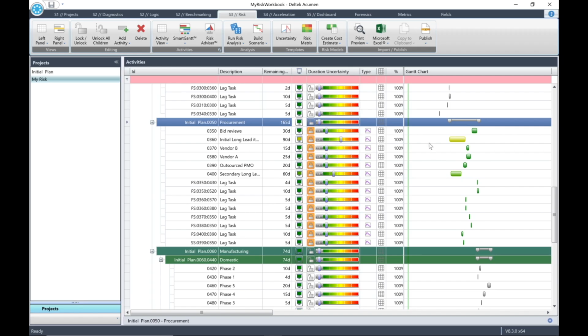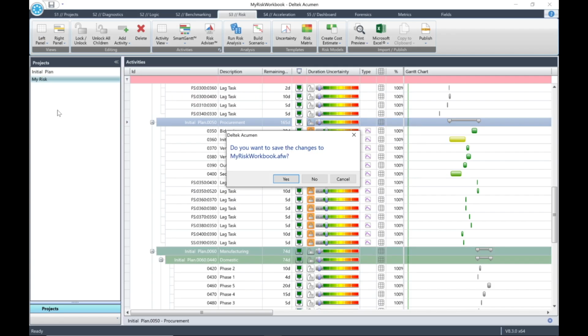Note the changes to the colors of the Gantt chart bars. Bid reviews is now very conservative and initial long lead items is now realistic. So you'll see that the risk advice can vary depending on the mode used in the Risk Advisor. Close the workbook, but do not save it.